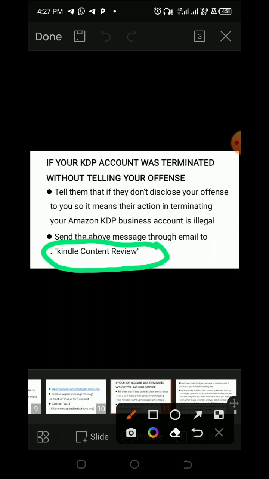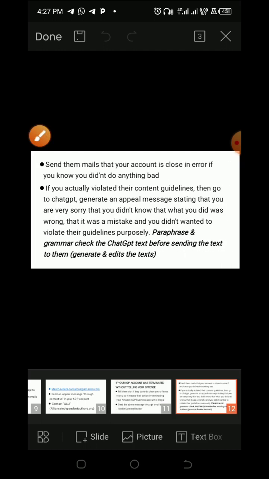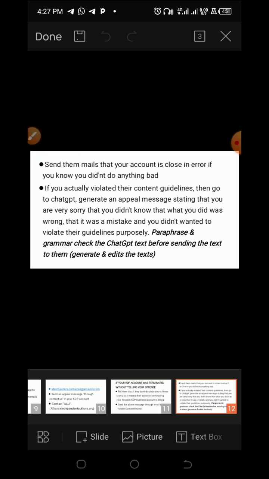Let them know that you know your right. They have the right to terminate your account, but it also means that you, the owner of the account, have rights, because you created the account and it is registered in your name. It's not only them that have the right because it's their platform. The platform bears your name, so you have the right also. So send the mail that your account is closed in error, if you know you didn't do anything bad.